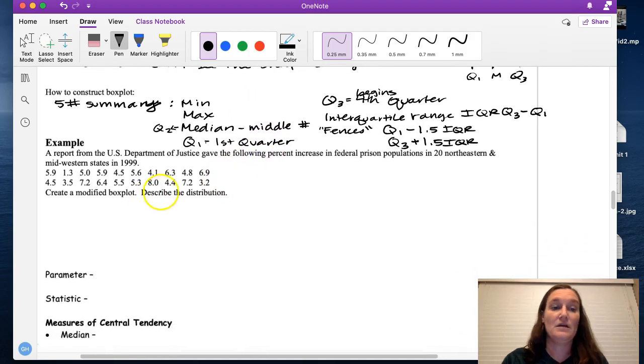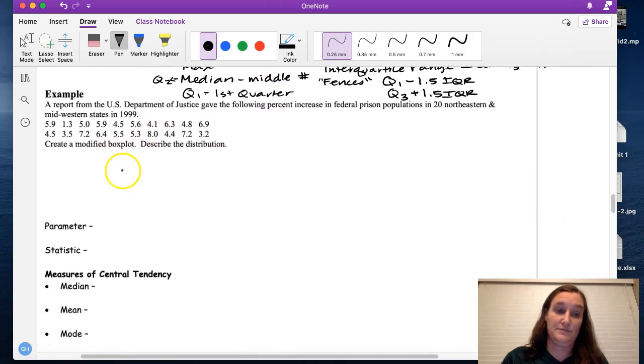So in our data here, a report from the U.S. Department of Justice gave the following % increase in federal prison populations in 20 northeastern and midwestern states in 1999. And there's your data. Create a modified box plot. Don't worry about the word modified. Describe the distribution. And we're not going to describe the distribution now. We're going to describe it next time, next class. That's when we're going to do the description.